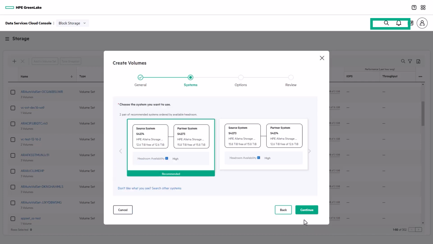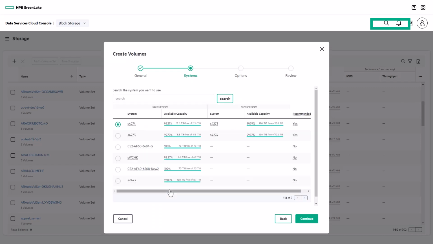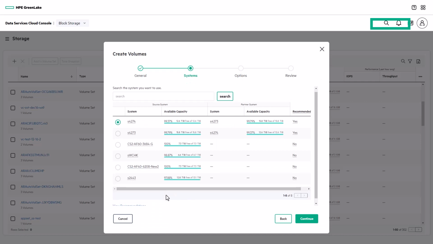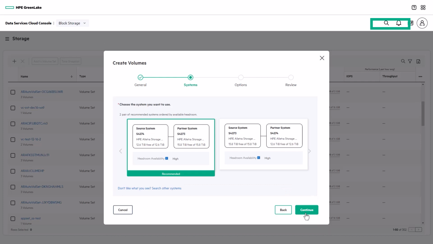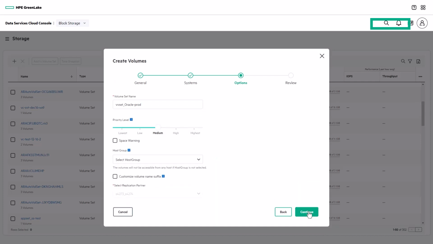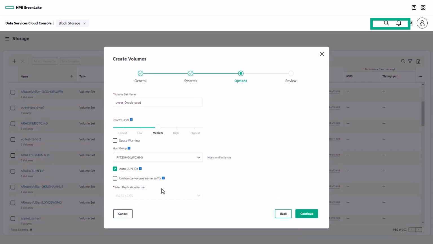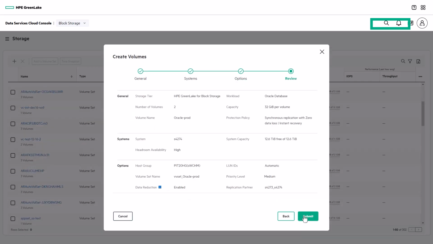Next, the built-in intelligence will find the best fit location for your application. Since I opted for replication, it's considering the performance headroom and available capacity on both the source and the target systems. If you don't like what you see, you can choose another pair of systems from the list, or you can just keep the recommendation and click Continue. I'll then add a host group, review the settings, and submit.